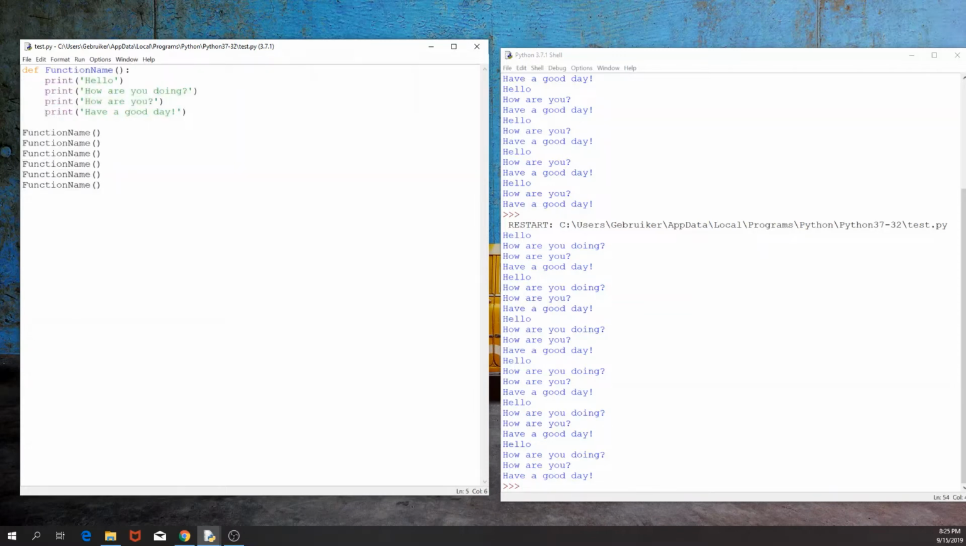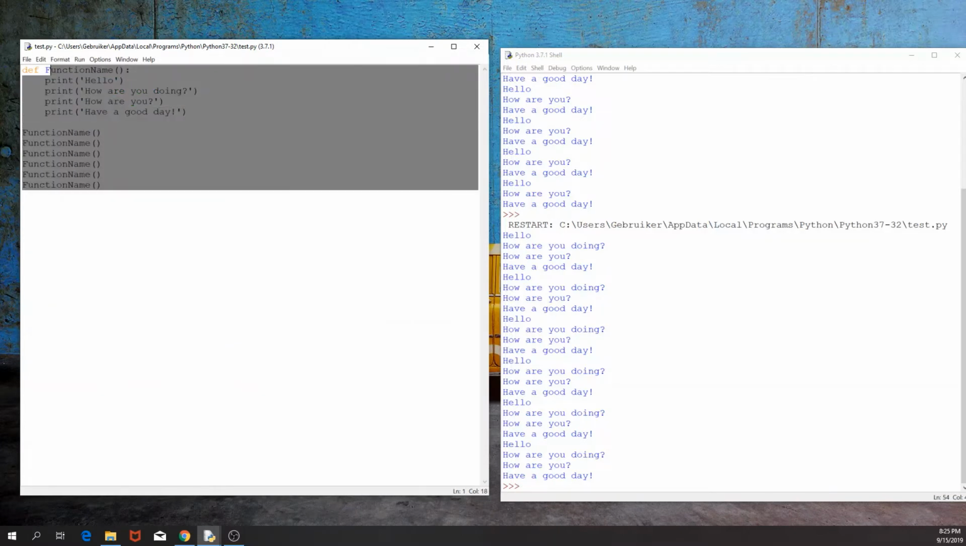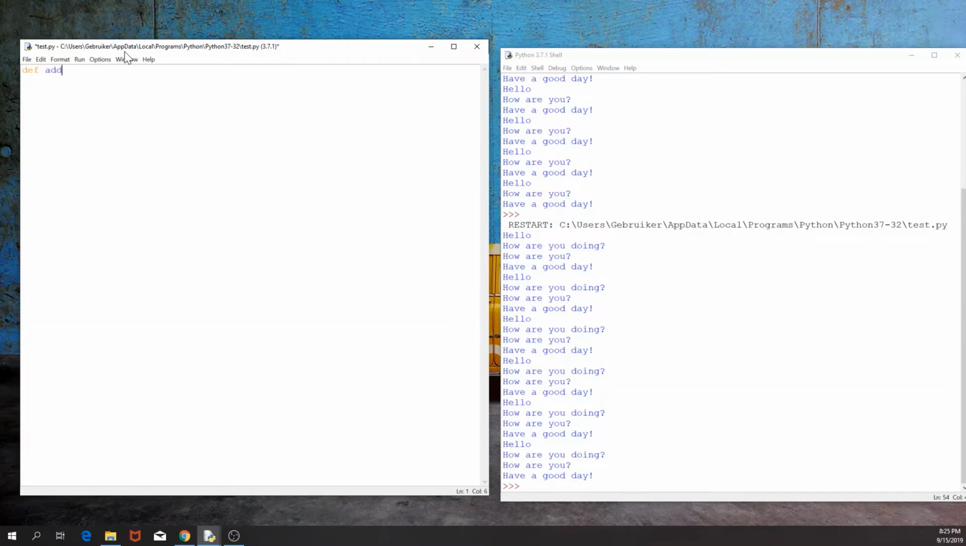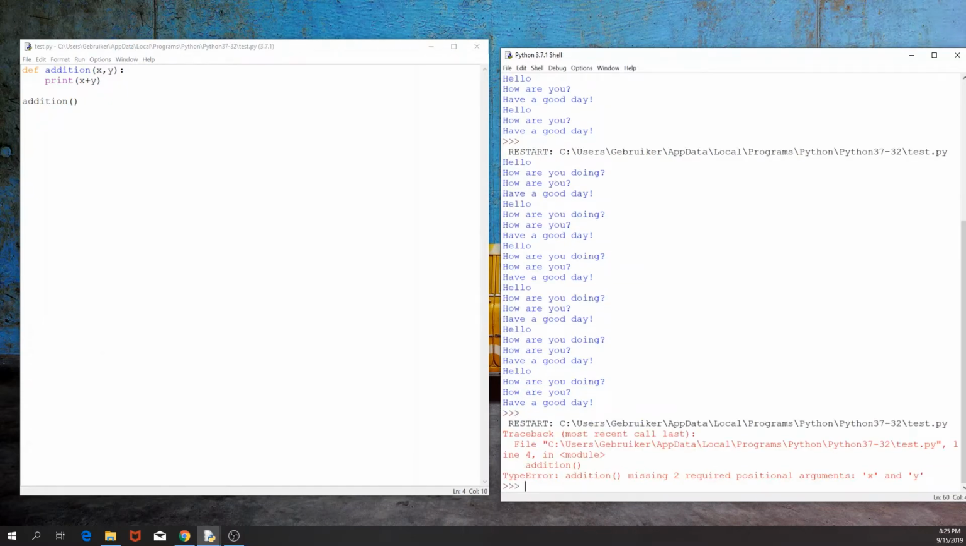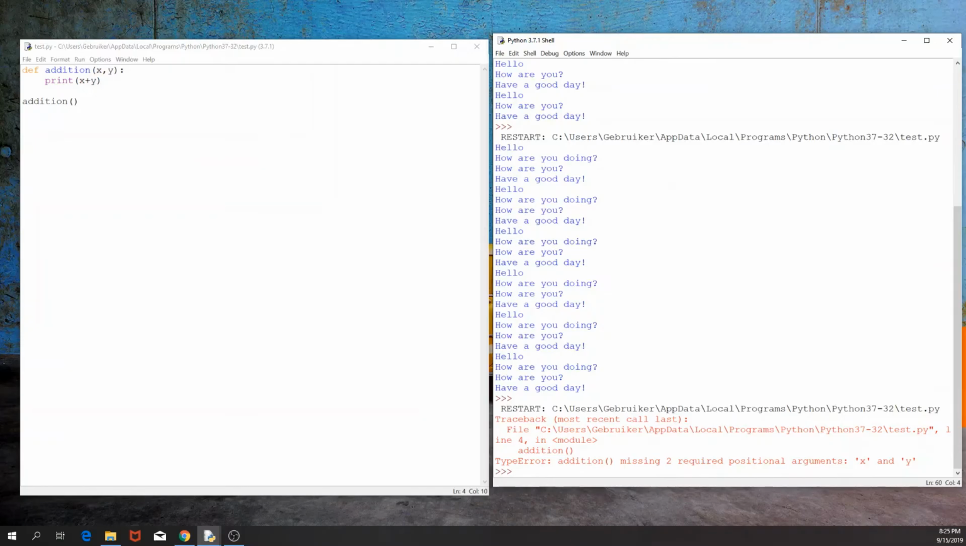Now I've already mentioned that the parentheses can take arguments, and what I mean by that is if we have a function addition that takes x and y, so it takes two values and then prints the sum of these two values, this is how we do it. If we try to run the function without specifying the arguments, we're going to run into an error, and the error will read: addition function is missing two required positional arguments x and y. You might get this error when running another function, so it's good to understand the reason behind it. Now we're going to solve it by specifying two values, x and y, and I'm going to have 5 and 10 as values.